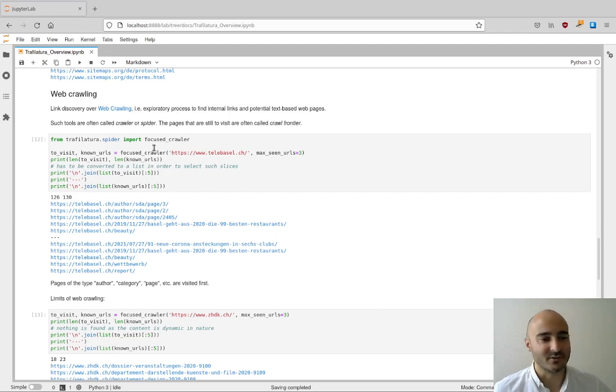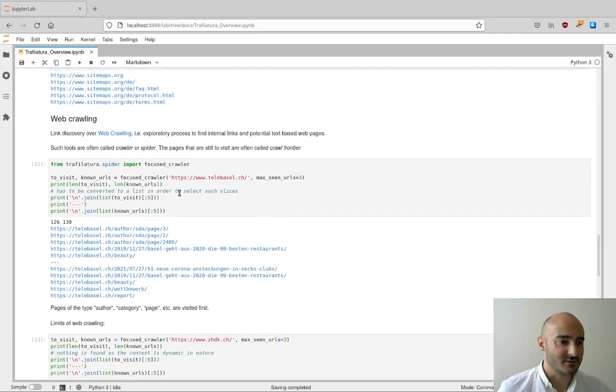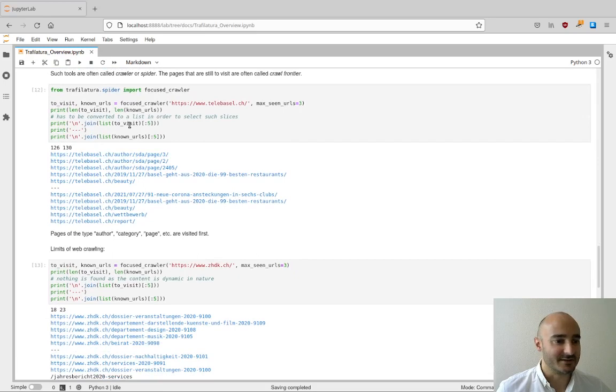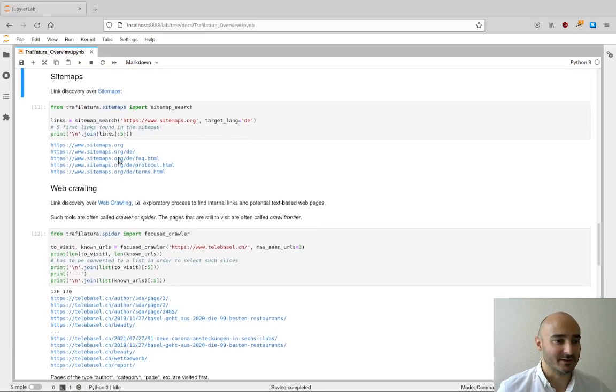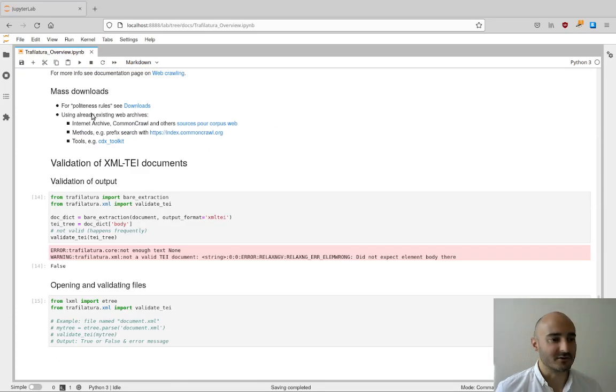The software package focuses on text-based web pages, so you don't have to, and does the filtering for you. So you can run the crawler on a spider and get links for pages which potentially don't offer an overview like this. Once you've got a URL list, you can choose to download it using politeness rules, which are implemented in the software, or you can use already existing web archives and not download pages from the web, but straight from web archives. That is possible with the Internet Archive or Common Crawl, for instance.